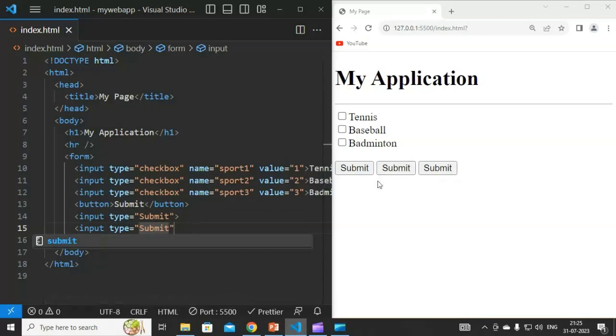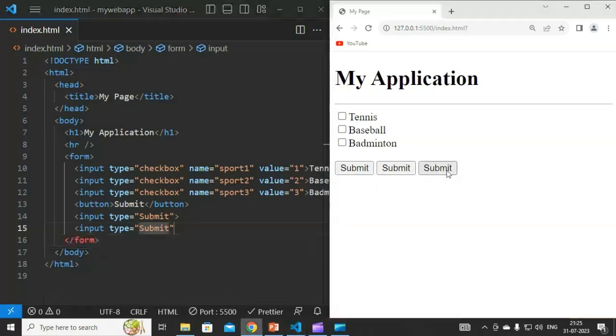See, these three buttons look similar, right? But for the last one, if you click, data is not going to the server. But if you click the first and second, the URL will change. See, the URL will be changing. The page will refresh. The page is refreshed. A question mark has come. That means it has gone to the server.